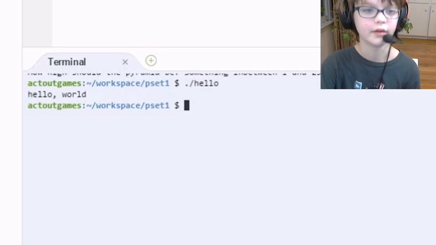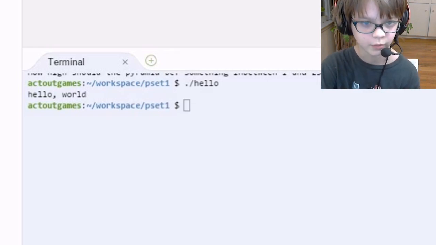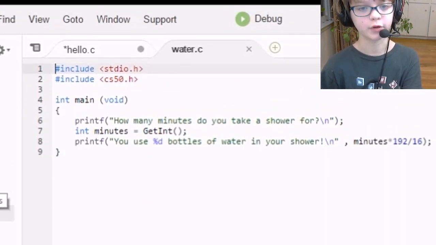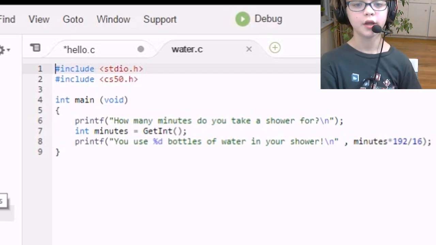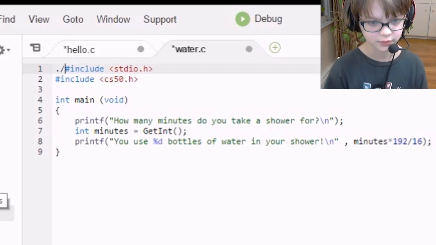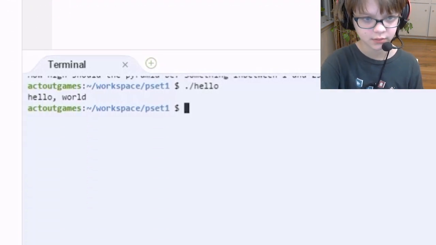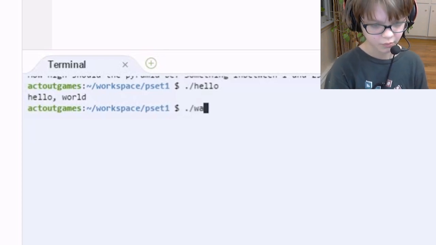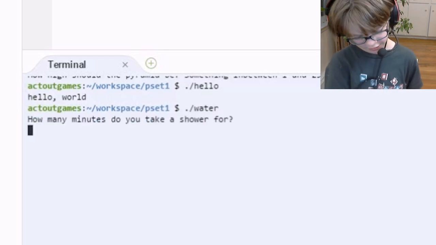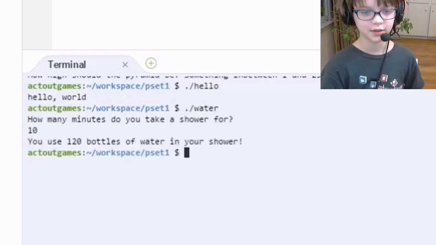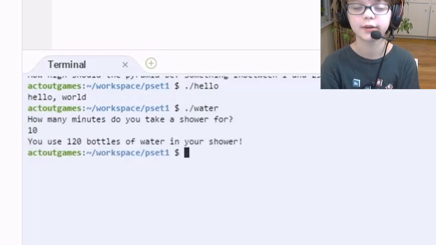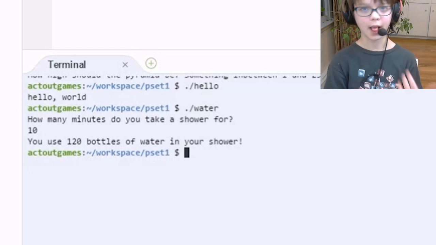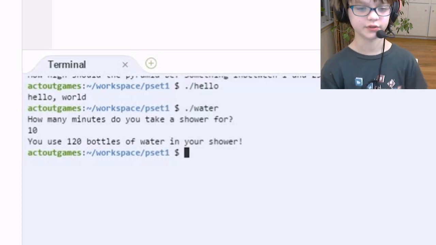But let's do a little bit more of a complicated one called water. This one asks you how many minutes you take a shower for, and then it tells you how many bottles of water you would use in your shower. So let's do dot slash water. How many minutes do you take a shower for? Let's just say 10. You use 120 bottles of water in your shower. So you can do it with all sorts of minutes. It'll just tell you how many bottles of water you would use in your shower.